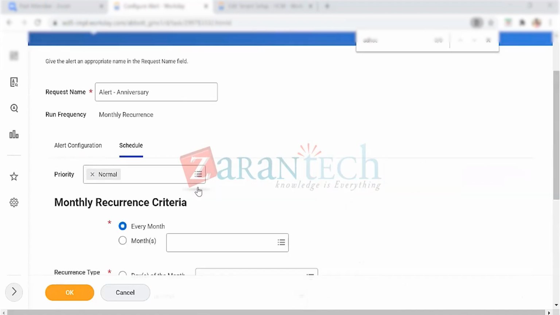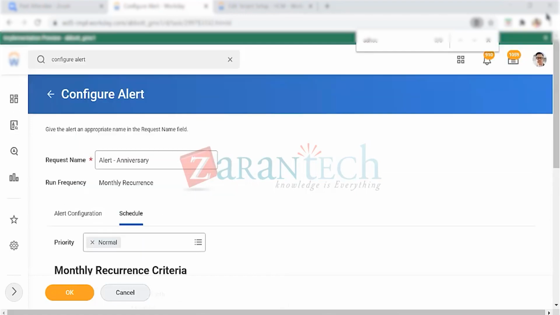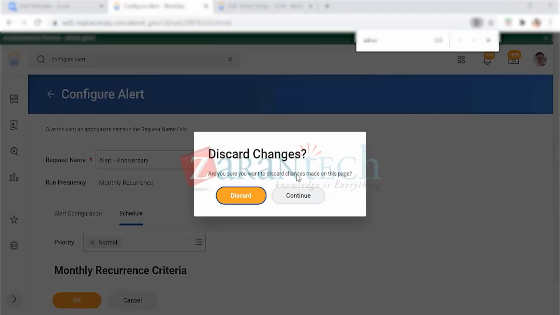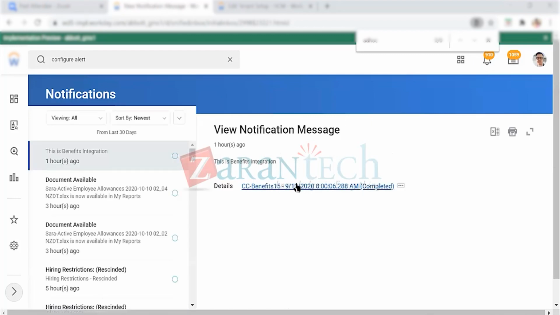If you schedule it, when to run, which time zone to run, what is the start date and how long you want to keep recurring, keep sending these alerts to them, you can set it here. Once you configure it, it will go and sit in here. Whenever it runs, it goes and sits in the notification of the managers. Here it will go and sit as an email. Okay. So I'll configure. Yeah.